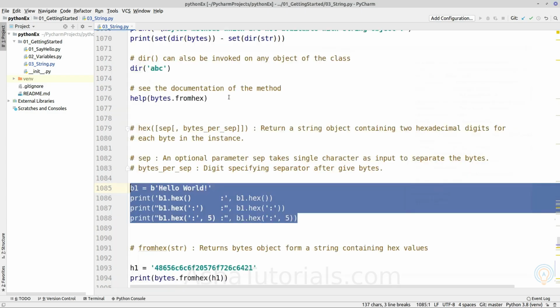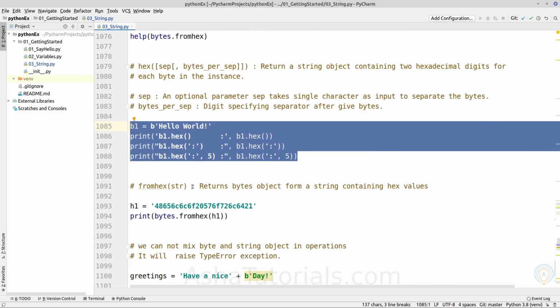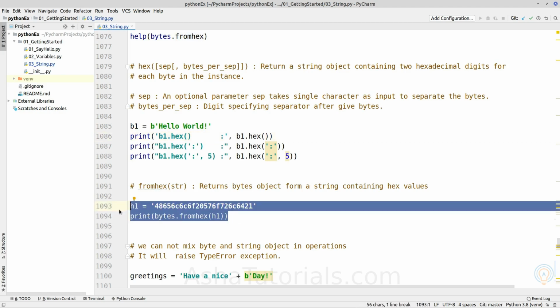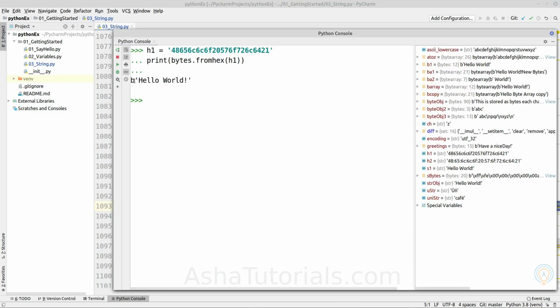The next method is fromhex, which returns a byte object from a string containing hexadecimal values. So the same string constructed from hex, if we pass it to bytes.fromhex, it will return a byte object. As we can see, this is a byte string, or a byte object.